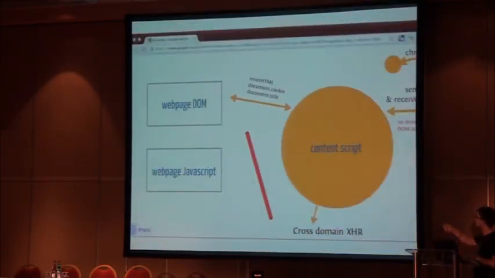So there's a way of exchanging information between the website and the part of an extension called the content script. But at the same time, the content script cannot talk directly to the JavaScript running within the web page. So it cannot call functions. It cannot be called from the original website. So there is a security boundary here.